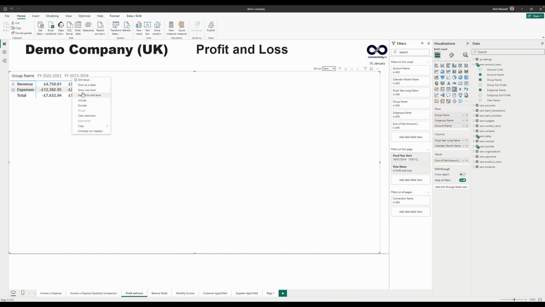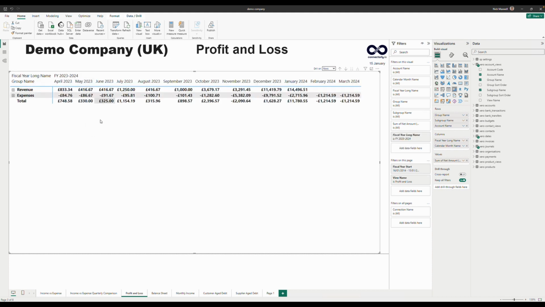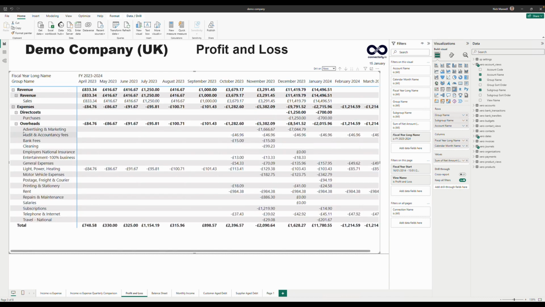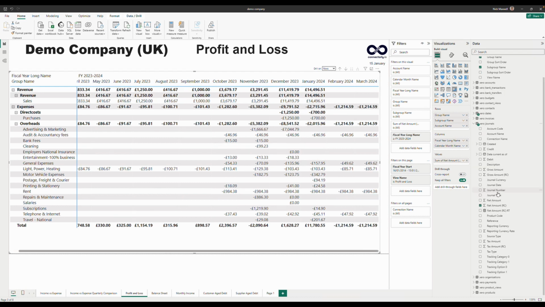Hey guys, so in this video, I'm going to show you quickly how to very easily make a profit and loss, just like the one we're looking at here. Profit and loss is a fairly standard report that you're going to be trying to put together. It's very easy to do with Connectly, requires some time elements.